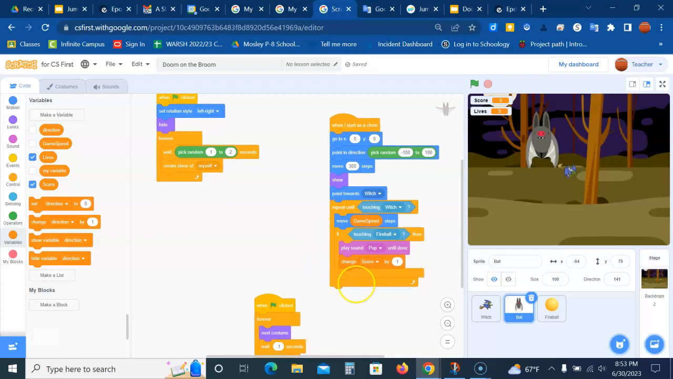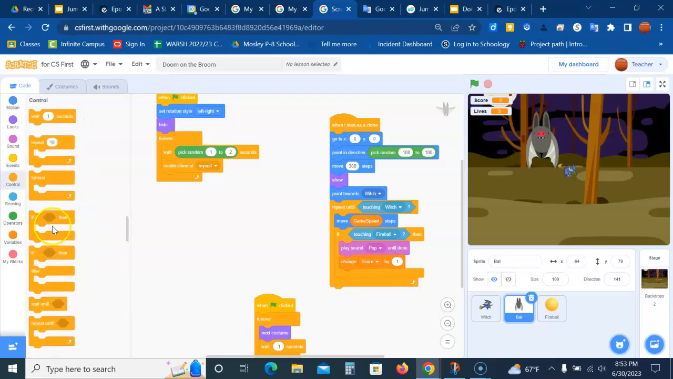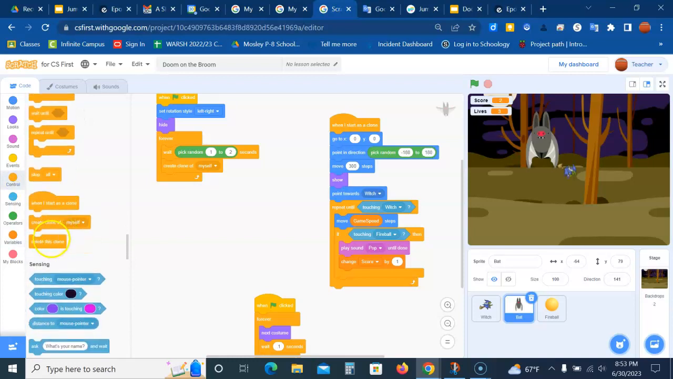So this basically is if it gets shot with a fireball, you change the score by 1, and then guess what happens? The clone is dead, so we have to go to Control and delete the clone.